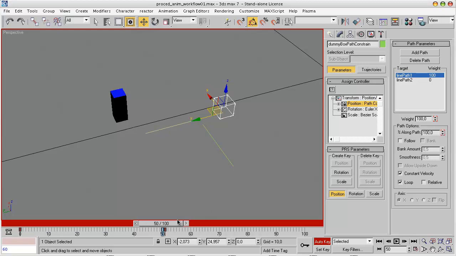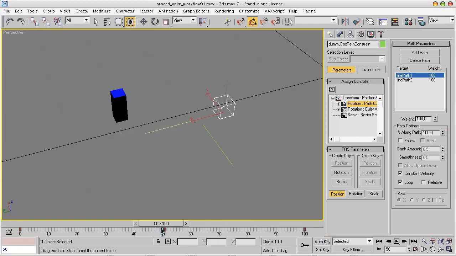First, here at frame 50, where we are at the end of this path, let's set the keyframe to 100. And then at frame 51, let's change the percent along path back to 0. And then let's move to frame 100 and go back up to 100% along path. If you now look at our animation, you can see we have two parts. First we move along the first path, and then we jump to the beginning of the second path and move along that.